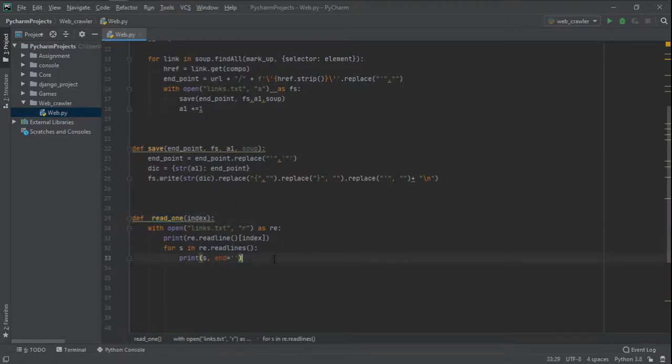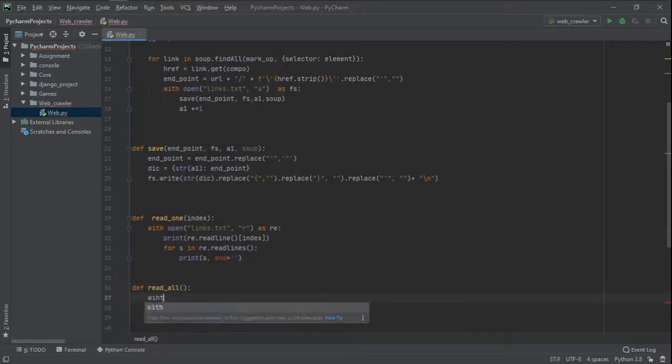So now we're going to create another function called read all. This will now read without any ID, just return the whole content in the file. Same way you say select and read from the database, and it will return the whole content. So now I'm going to say with open.